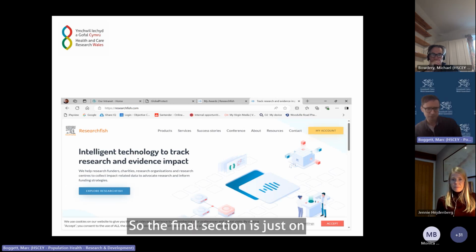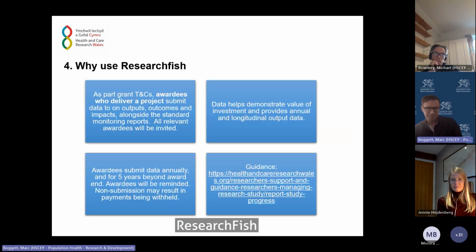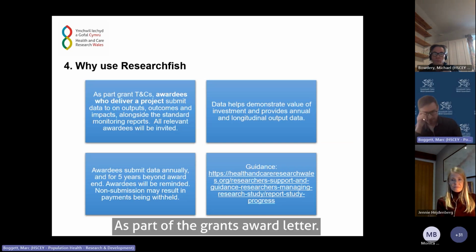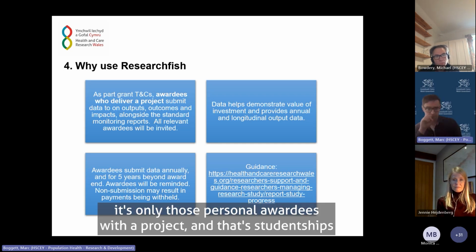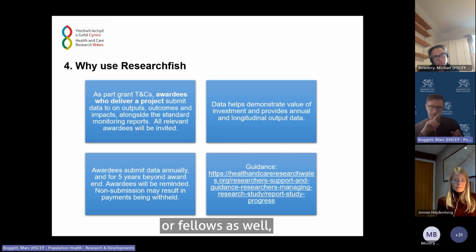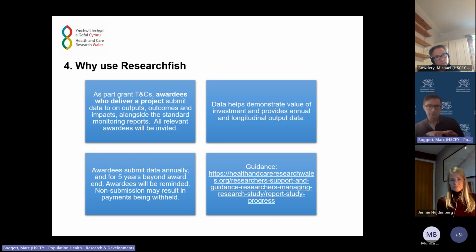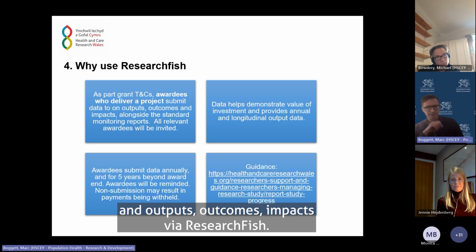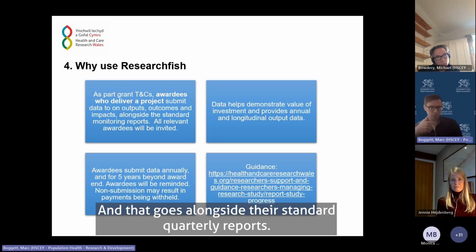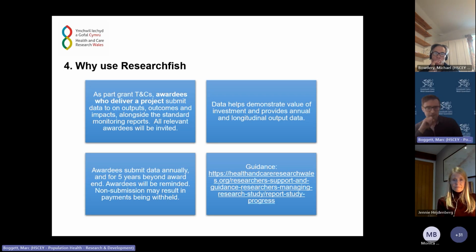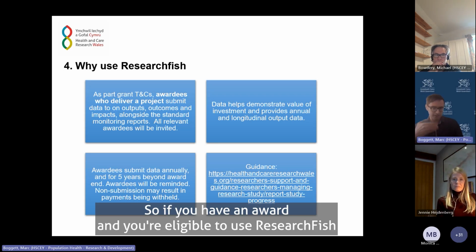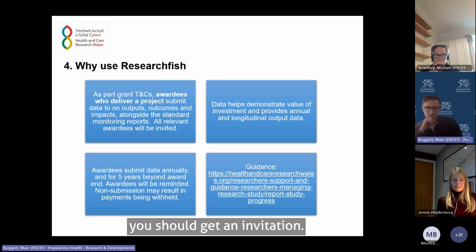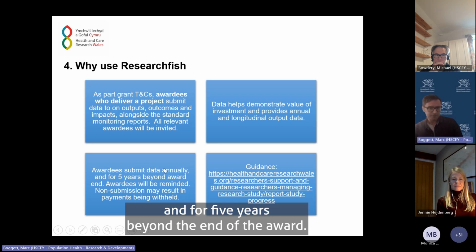So the final section is just on ResearchFish. As part of the grant award letter, awardees who deliver a project, so it's not all personal awardees, it's only those personal awardees with a project, and that's studentships or fellows as well, submit data and outputs, outcomes and impacts via ResearchFish, and that goes alongside their standard quarterly reports. I make sure that all relevant awardees are invited. So if you have an award and you're eligible to use ResearchFish, you should get an invitation. Awardees submit data annually and for 5 years beyond the end of the award.